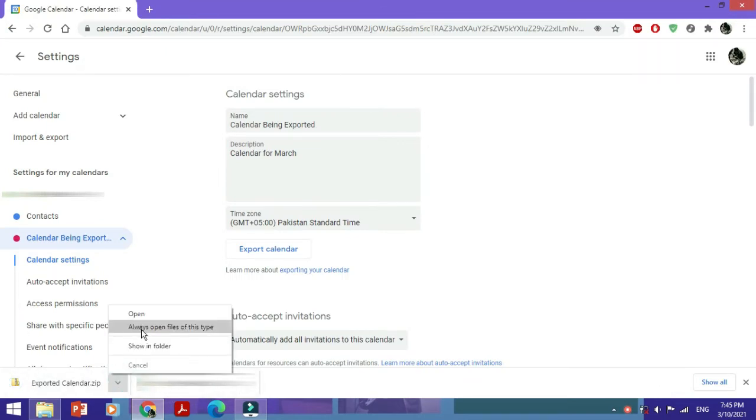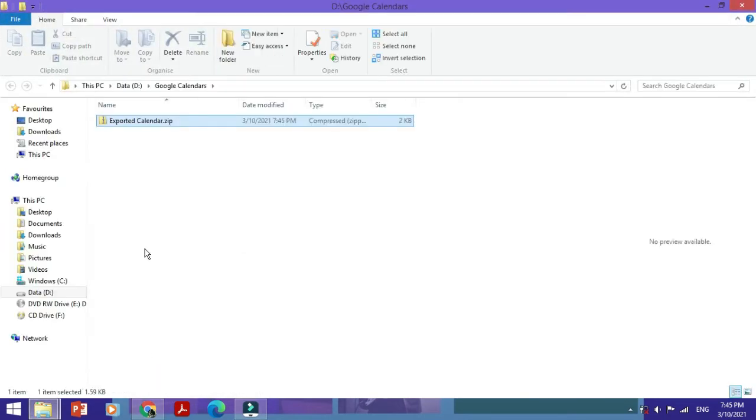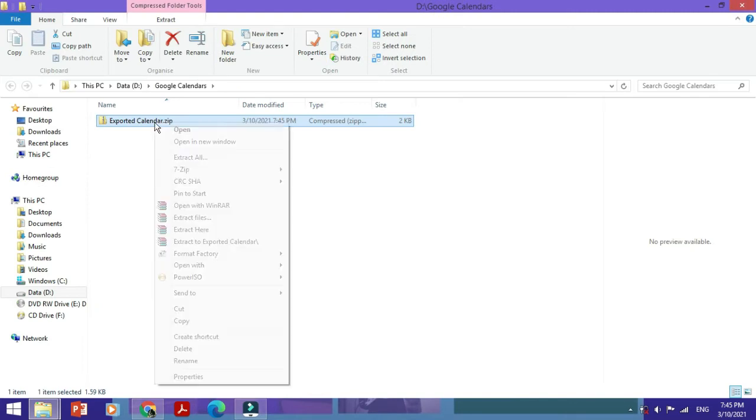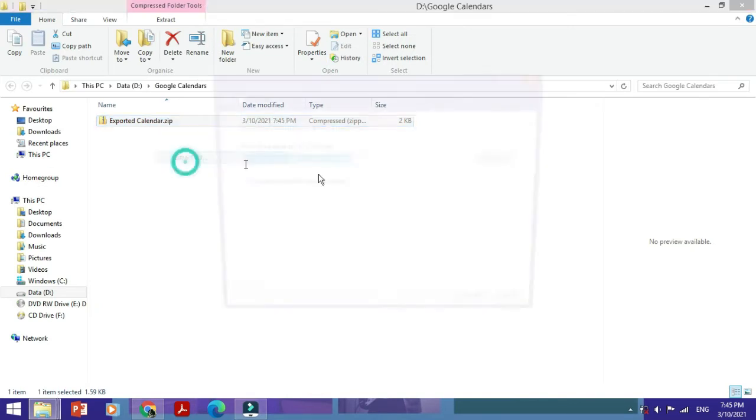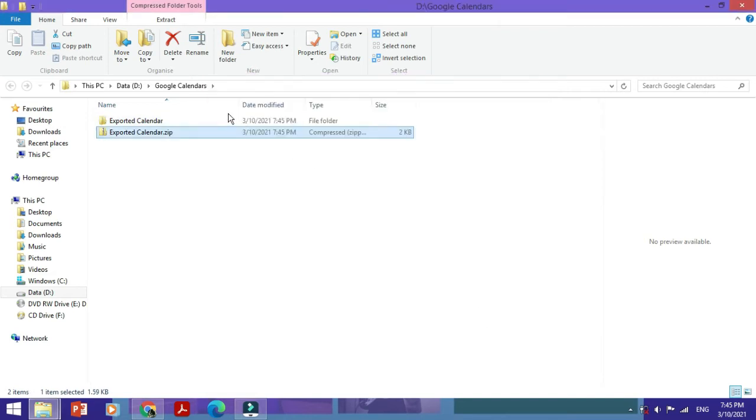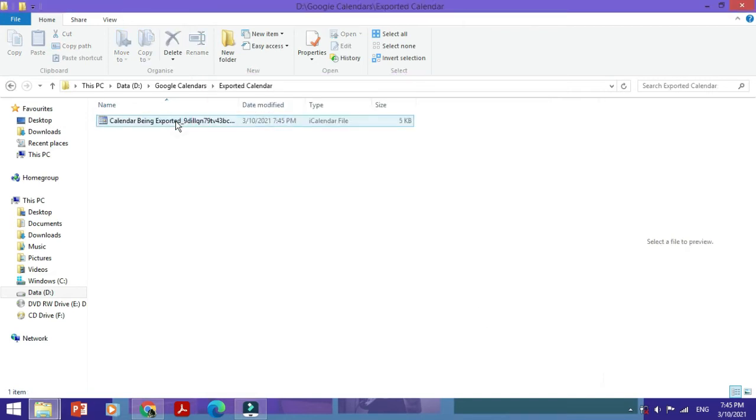Now let's view it in the folder. So now we need to extract the contents of this zip file. So let's do that. Okay, so here is the calendar which we have downloaded. The problem is that this is not in the format which is supported by Excel. You could see that from the extension.